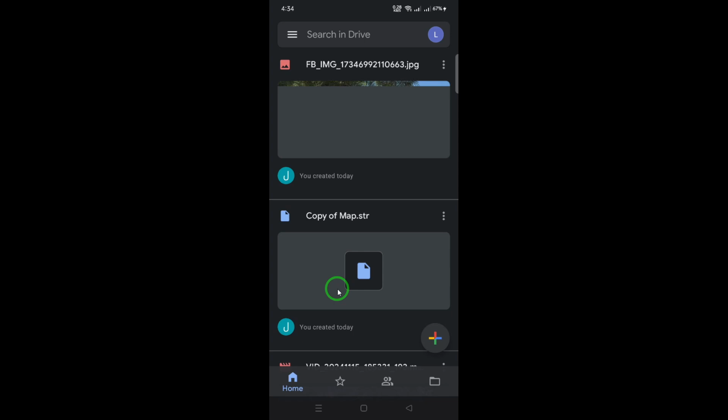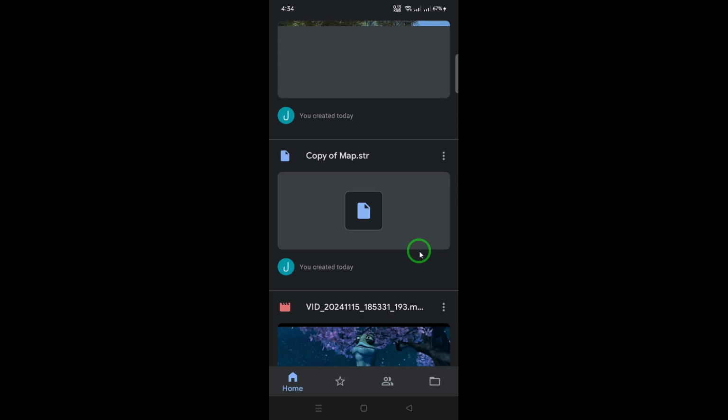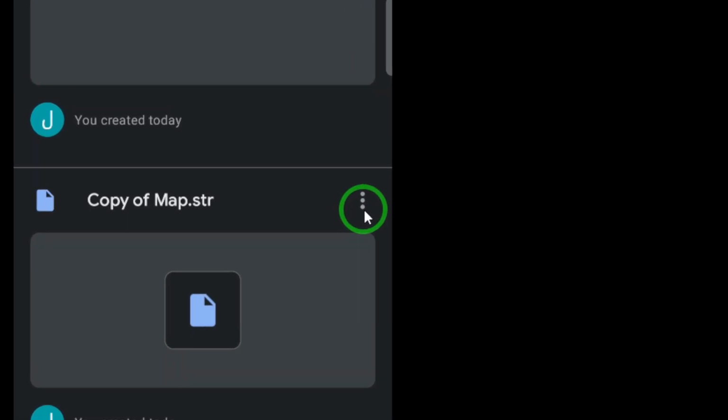Once you're in Google Drive, the next step is to find the file you want to rename. You can either scroll through your folders or use the search bar at the top of the screen to locate it quickly. Once you've found the file, look for the 3 vertical dots next to it. This is where you'll access the renaming option.